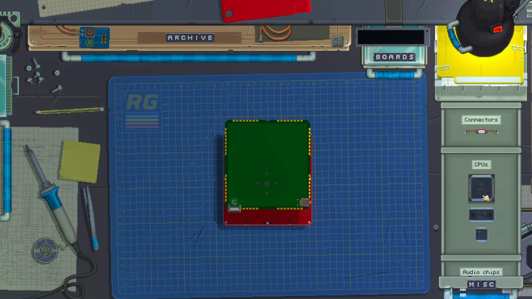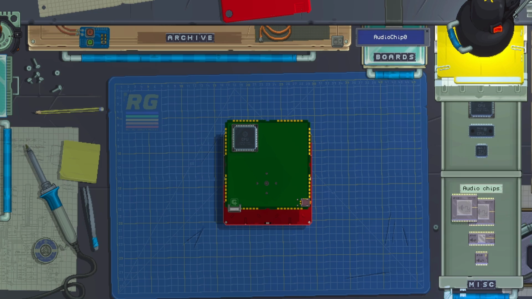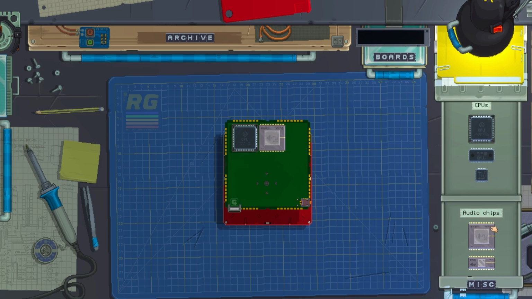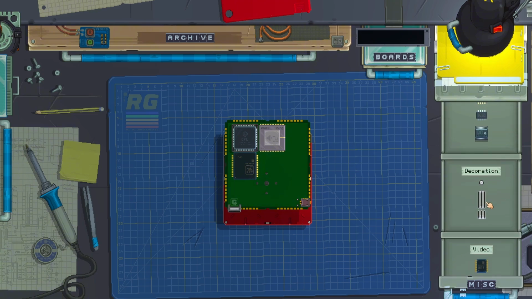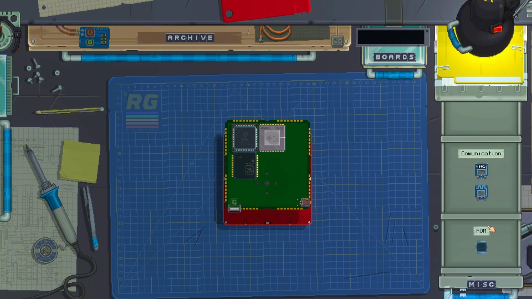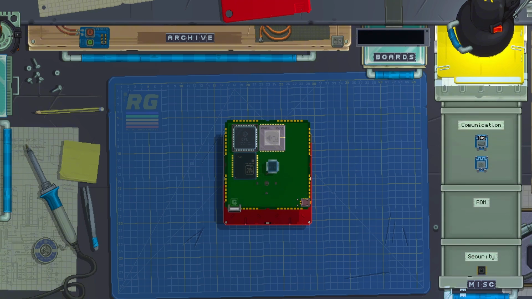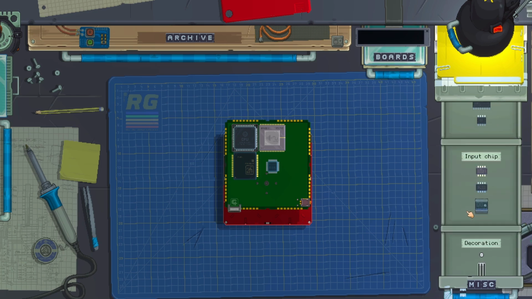CPU, without which nothing will work. Audio, but spoiler, I forgot to show how it works. Video, well, it's clear why this is needed. And ROM, it can use system fonts, audio, and all that, and it can use assets.